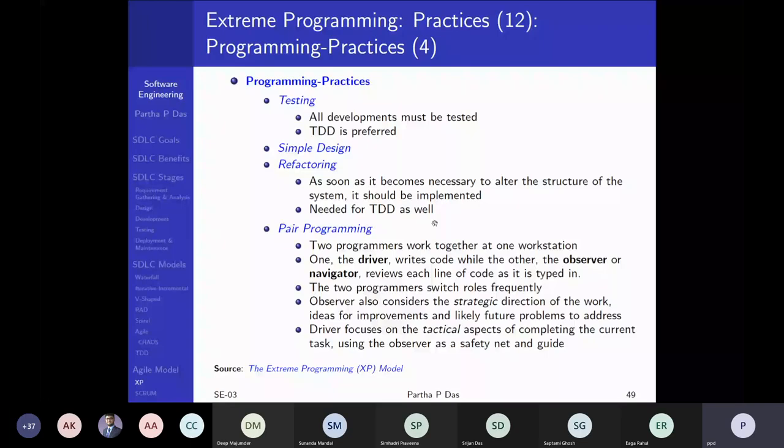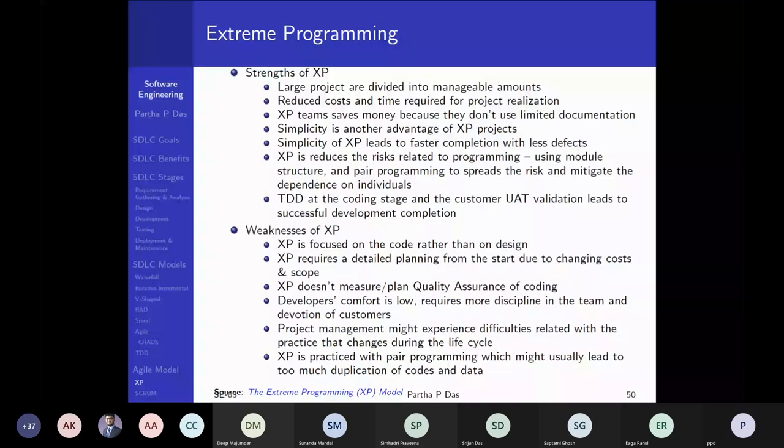Naturally, it has a lot of strengths. It can reduce cost and time required for project realization. You are using very limited documentation. You are using test set documentation, so you save a lot of money. Simplicity is a main key factor. Simplicity leads to faster completion, fewer defects, and so on. And overall it reduces the risk to programming. Using modular structure, pair programming spreads the risks because it's between two people, TDD and so on.